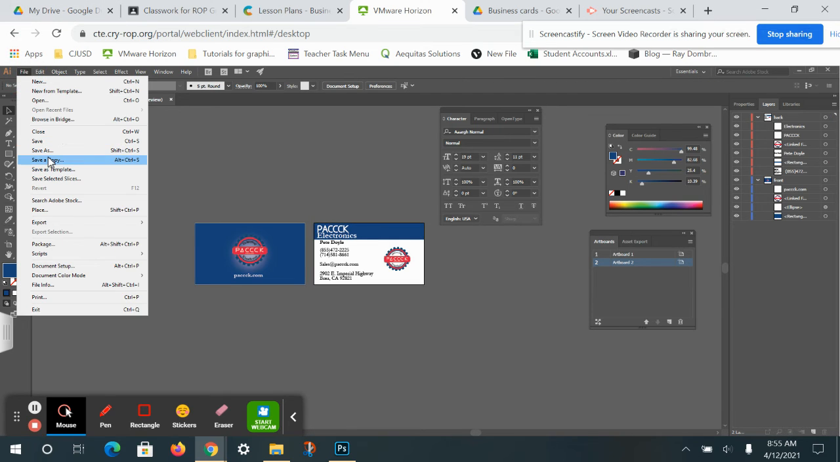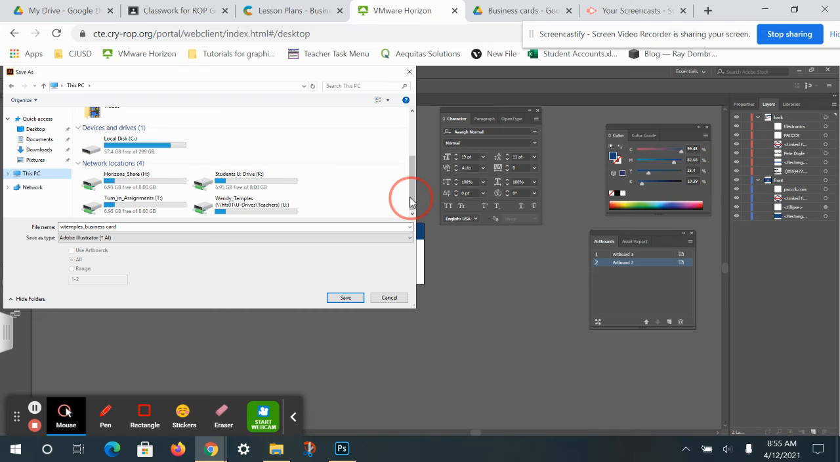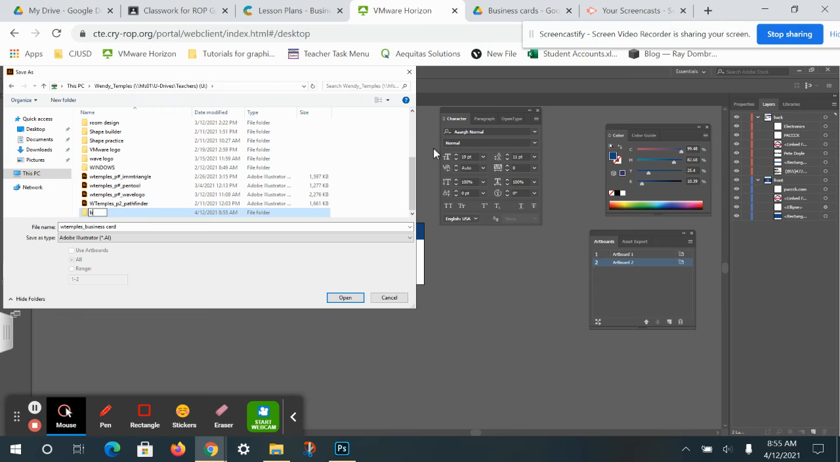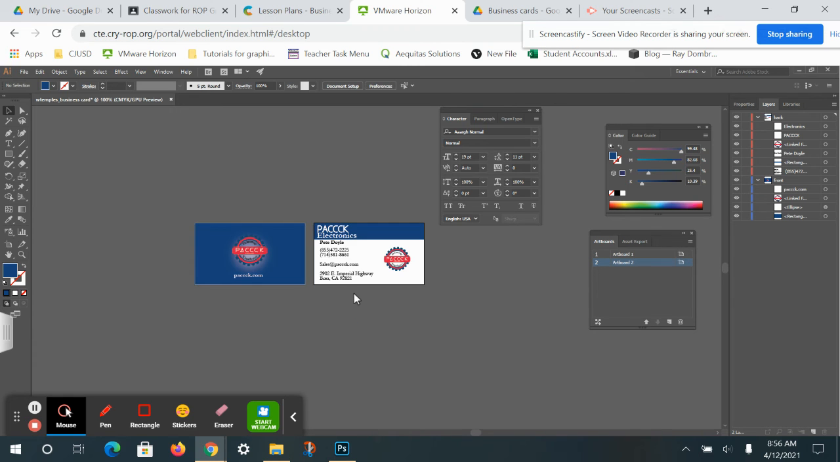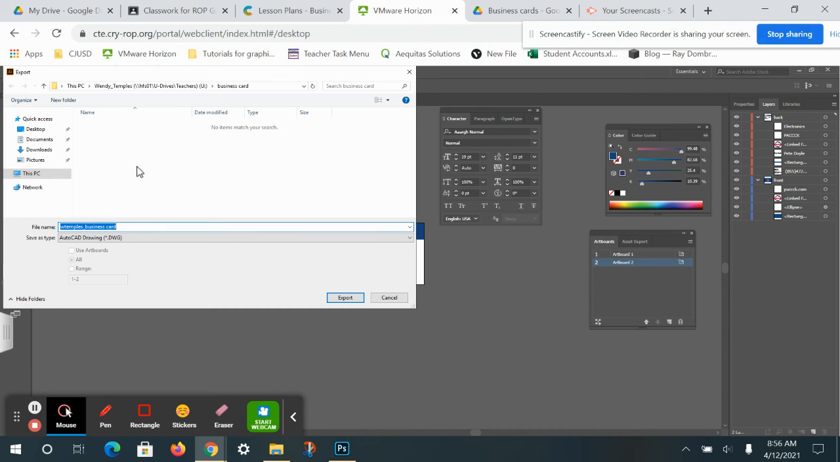So go to File, Save As, save the Illustrator copy to your drive, your student U drive. Create a new folder, name it business card, and put it in there. Hit save. Okay, and I'm going to go ahead and export as, I want to export as a PNG file.